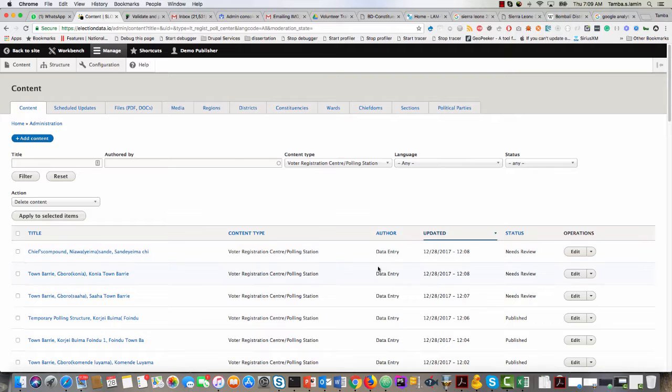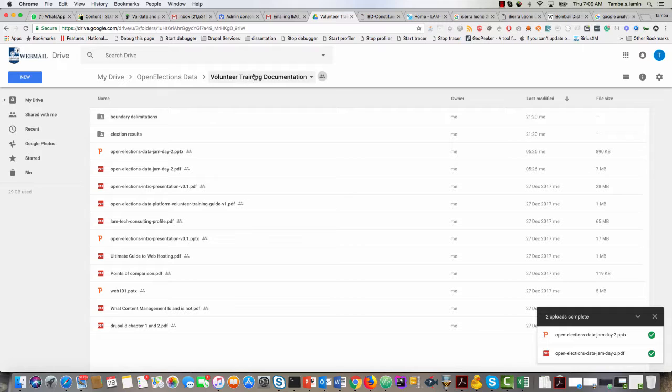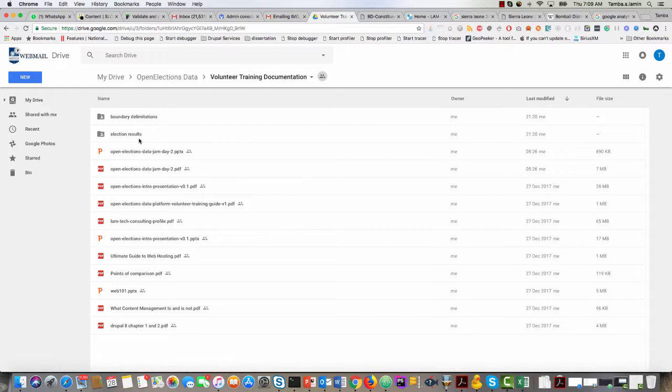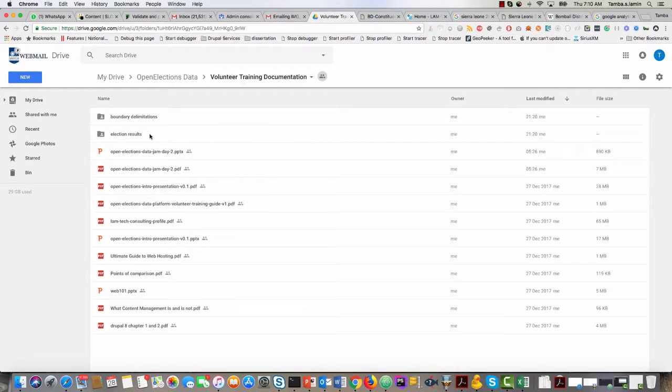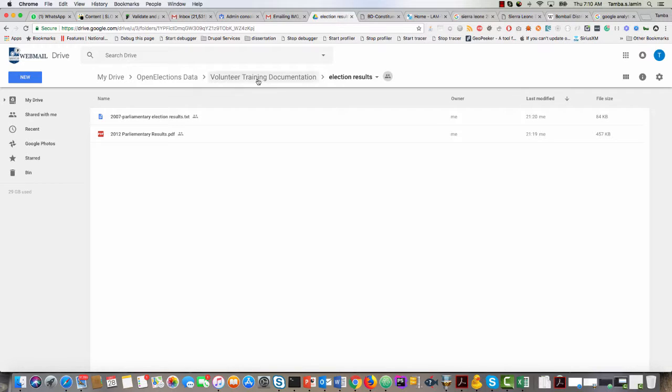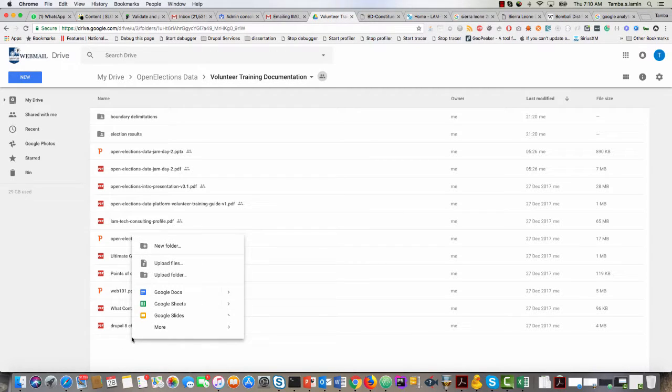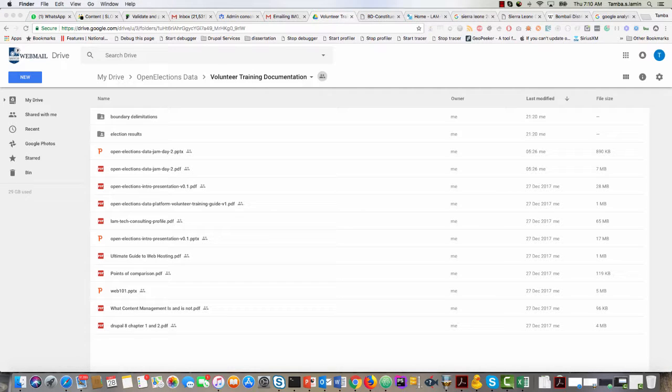In order for you to work with this list, you have to use the data that I've already provided. So you will come in here under volunteer training document and look for the document that talks about voter registration centers. It should already be in here. If not, I will upload that. So let's see if it's here. Voter registration centers. It's not under delimitation. It's not under result. So I'm going to create that.